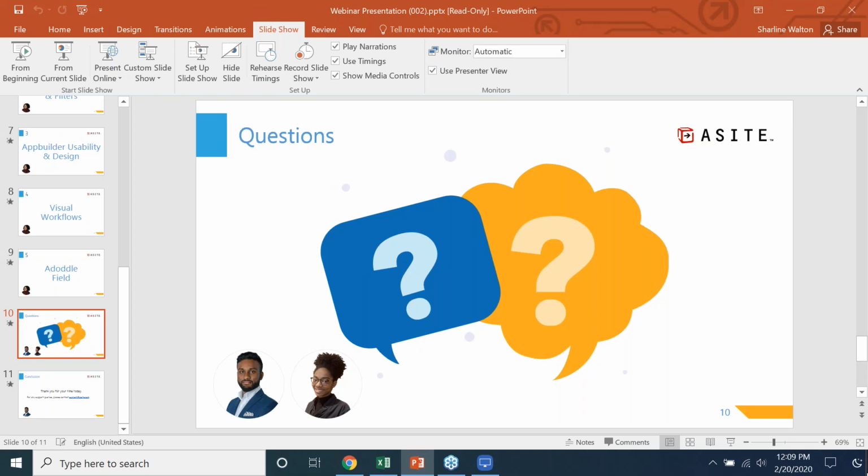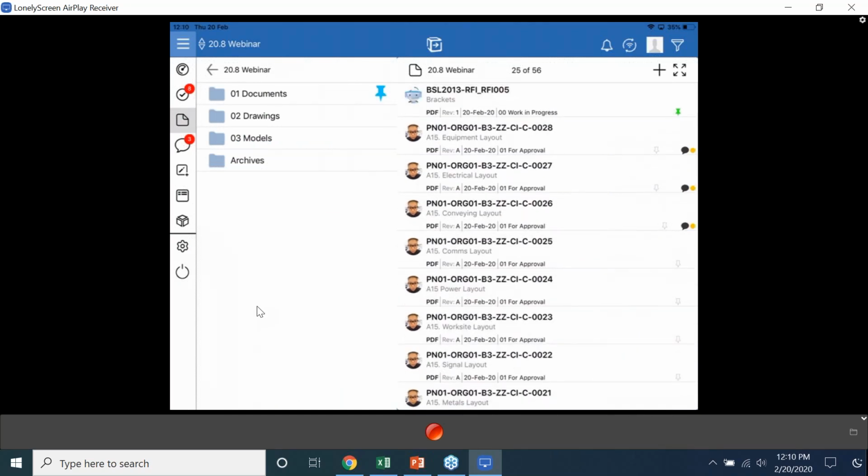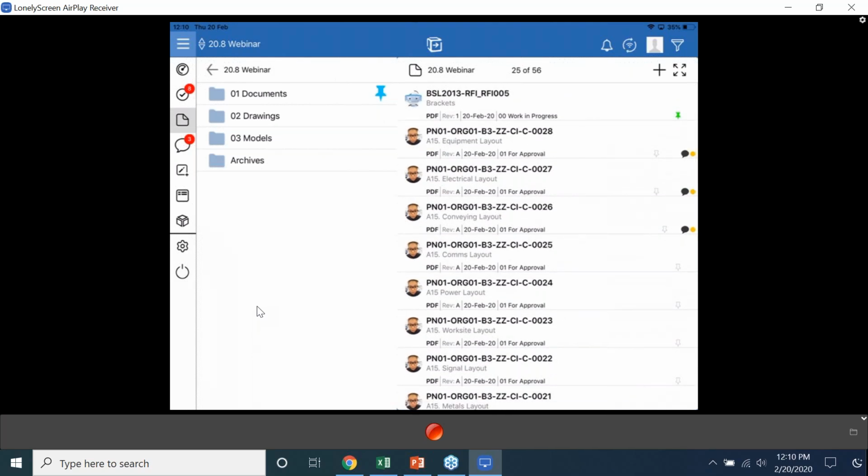When offline, what do the dots mean? You're referring to the little marks next to the individual files, I believe. If you're looking at PN01 ending in 0028, you've got the pin, which indicates whether you're working offline or online with that document, whether it's been synced offline. You've got a little speech mark, which indicates whether you have a comment on that file. And then the amber circle indicates the task associated with that document, whether it's overdue, on time, or imminently required for you to complete.